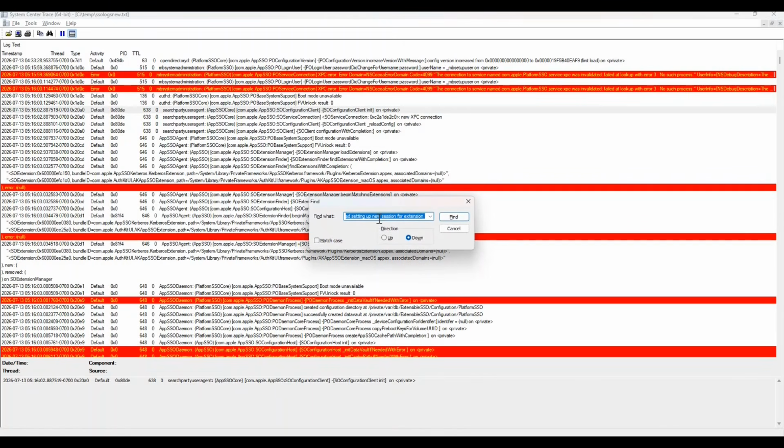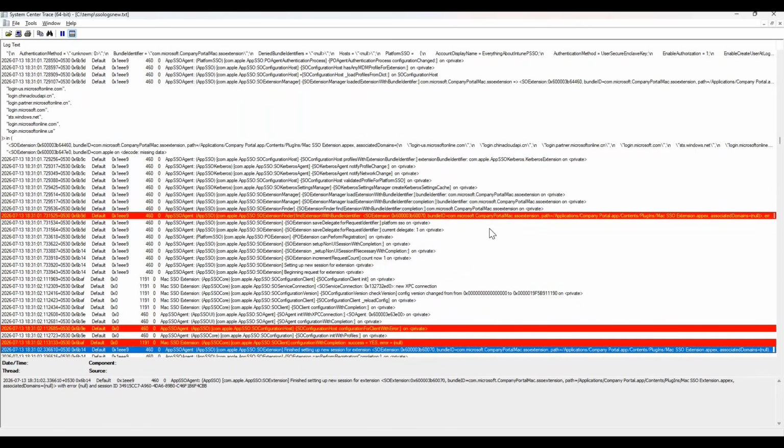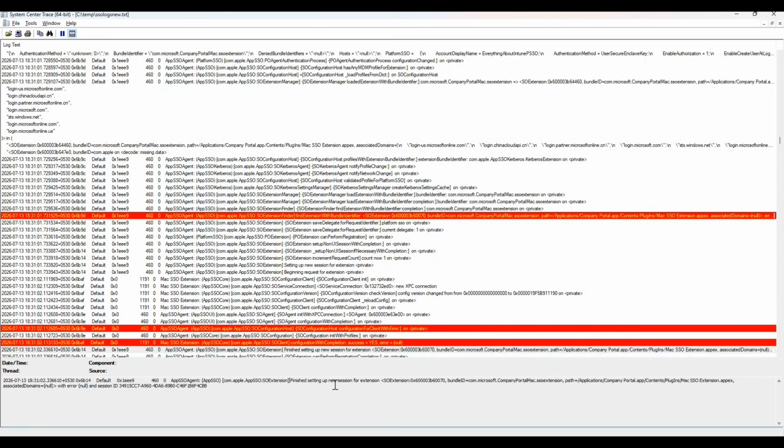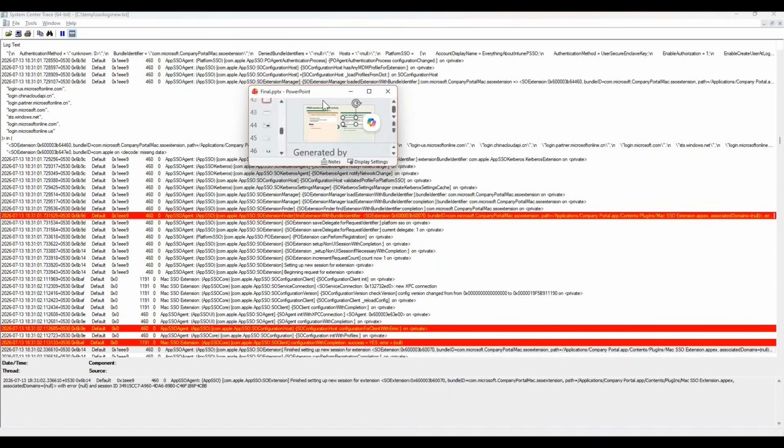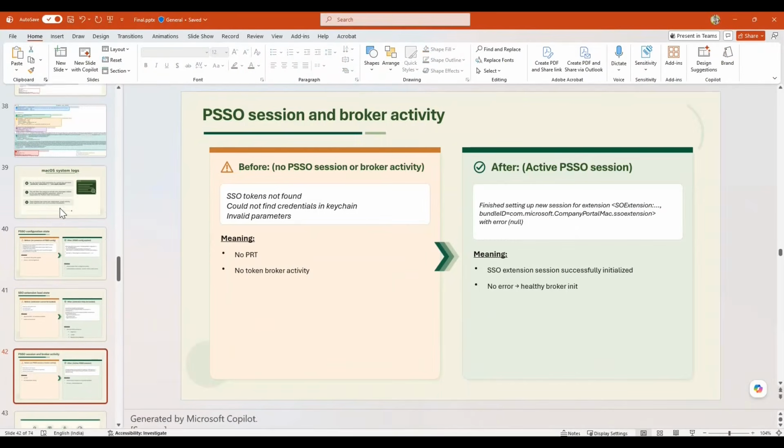And lastly, if I just Control F with this verbiage, that is finished setting up a new session for extension and whatever our SSO extension is, you will be able to see messages related to that as well, which say finished setting up new session for the extension, and then you can see the bundle ID over here as well as some path. So these are 2 important logs that I would like you to keep in mind while we are troubleshooting any PSSO related issues.